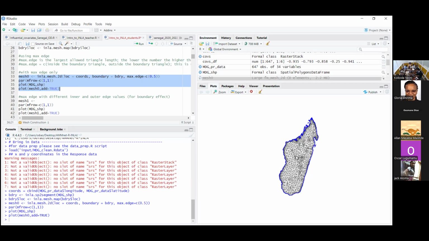In our slide, we said that we can add more arguments, cutoff, and the other one. So maybe you can check if you put here one.